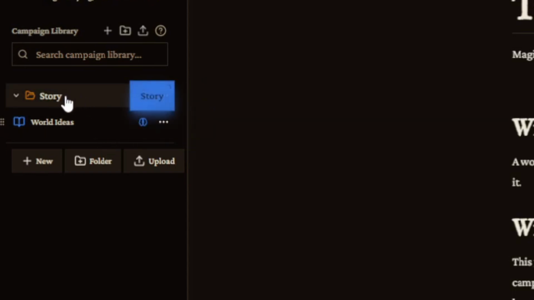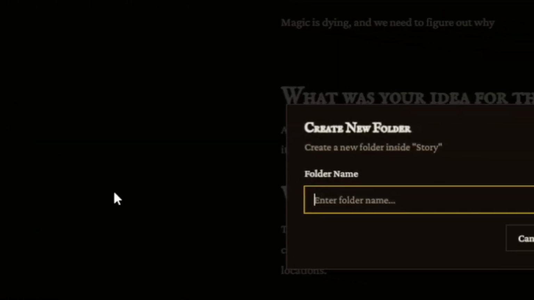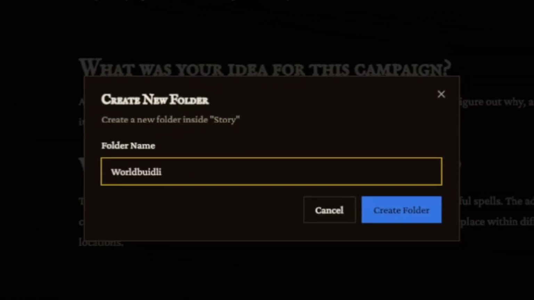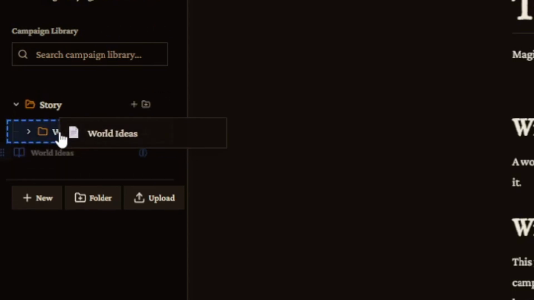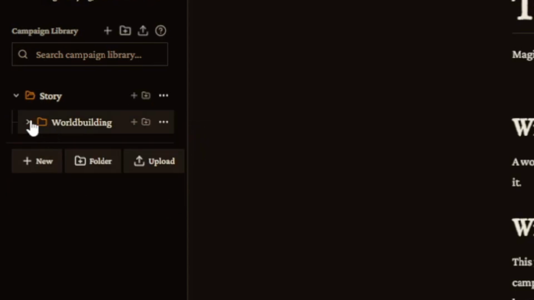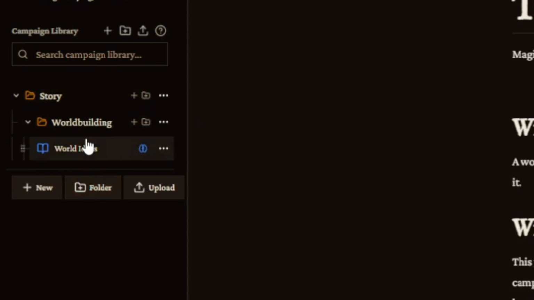I'm going to create a new subfolder in here, which I'm going to call Worldbuilding. And there we go. You see the world building folder has popped up, and my world ideas will then go in there. So in order to do that, I'll just drag and drop it in there. And now I have an initial start of my skeleton for the world that I will create.